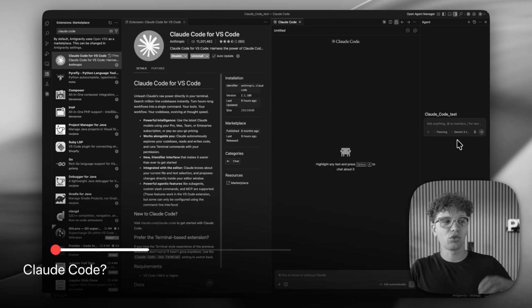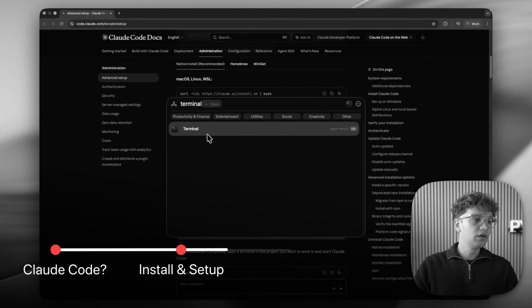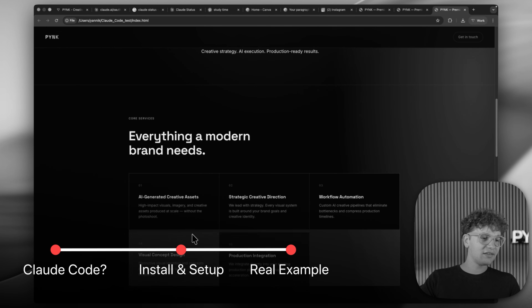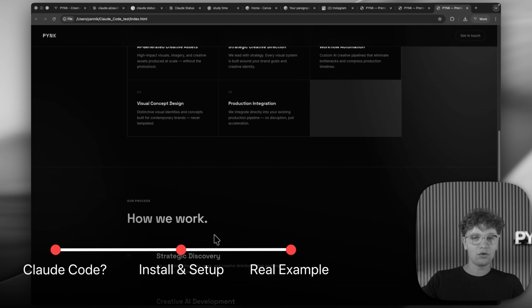To give you a little bit of an overview of what we're going to cover today, I'm going to start off by explaining what Claude Code actually is, and then we go straight to the install and setup part where I explain everything step by step. And finally, I will give one real example of our creative agency Pynk and how we automate work inside Claude Code. That's it, let's get started.